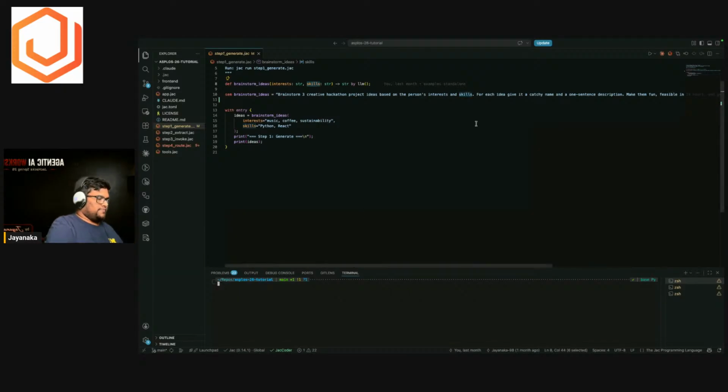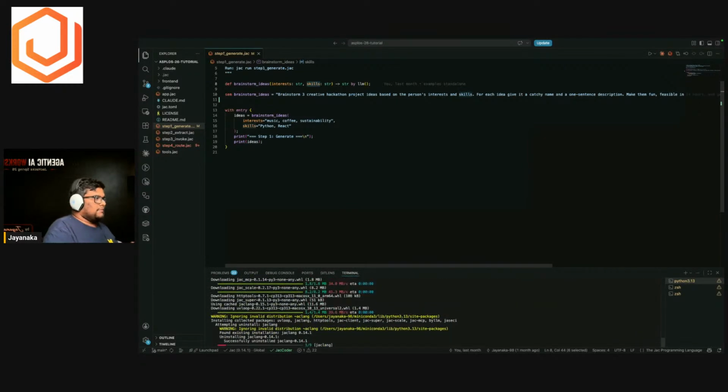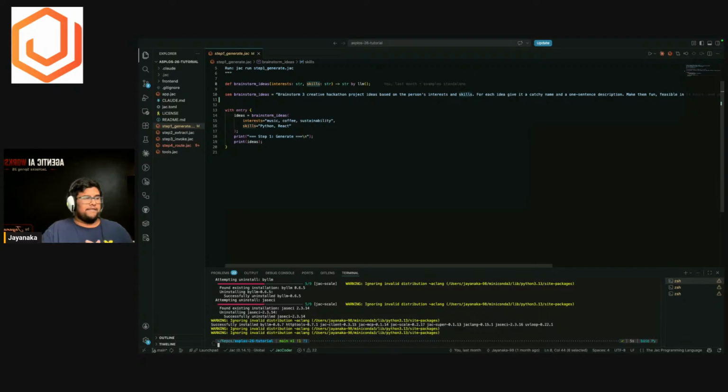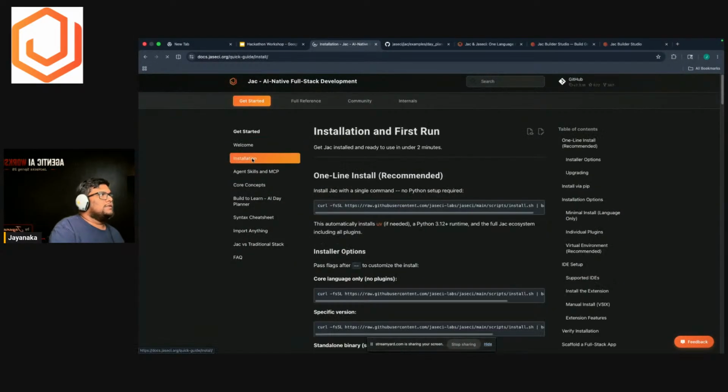So to install Jaseci, you can do a pip install. I'm just going to show you guys pip install. There you go, pip install jaseci, and it'll just install within your environment. And if you don't even have Python installed, Jac has a simple way to do that. Go to installation, grab the curl command, and you're good to go.